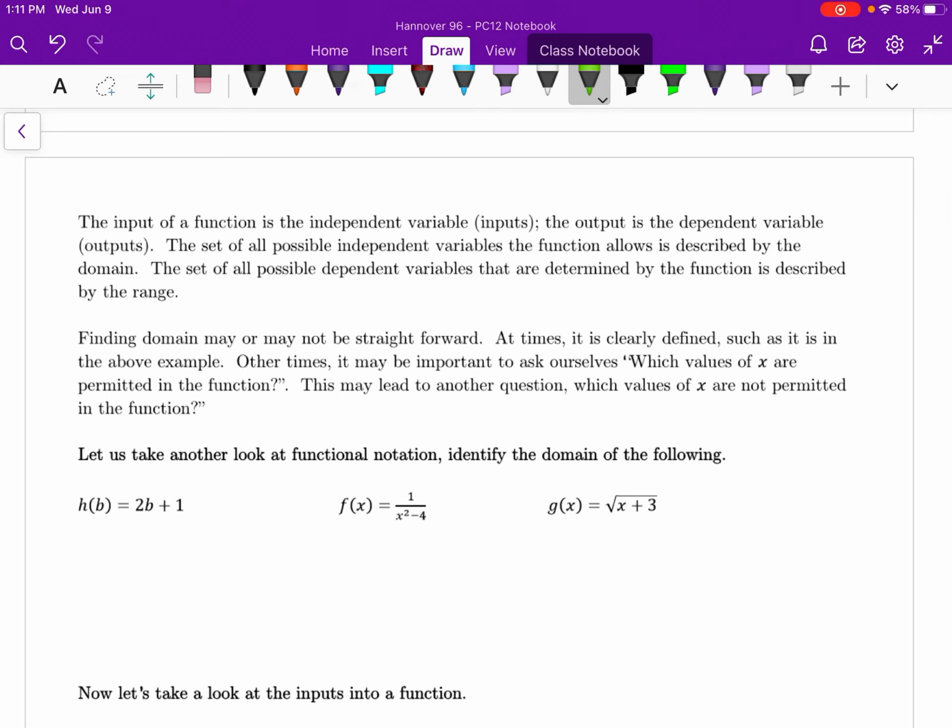So the input of a function is the independent variable. The output is called the dependent variable. The set of all possible independent variables, or all possible inputs, we call the domain. The set of all possible dependent variables that are determined by the function is described by the range.